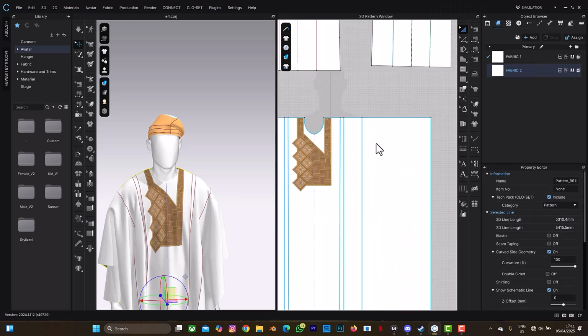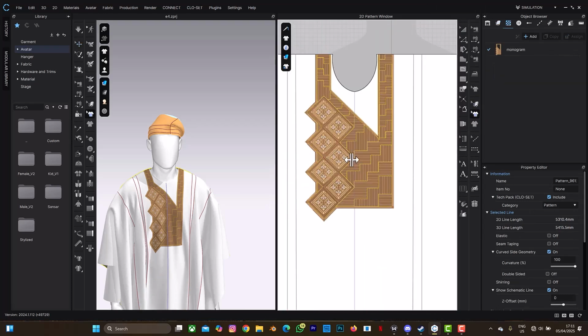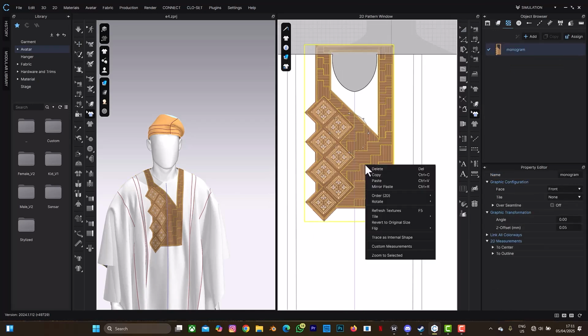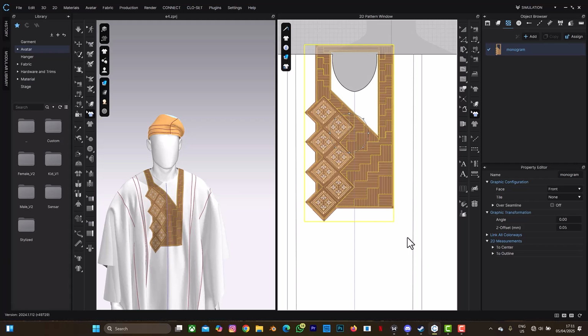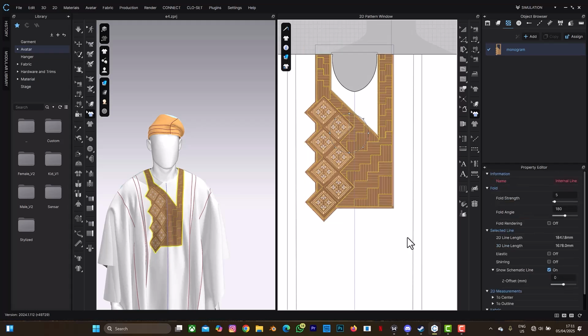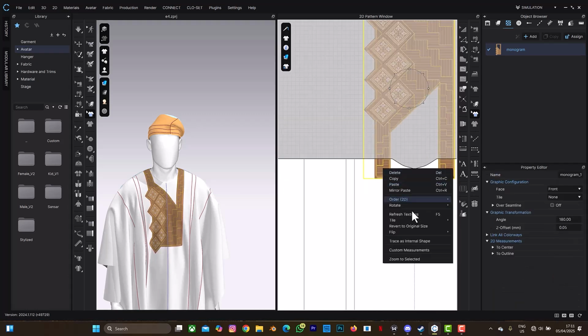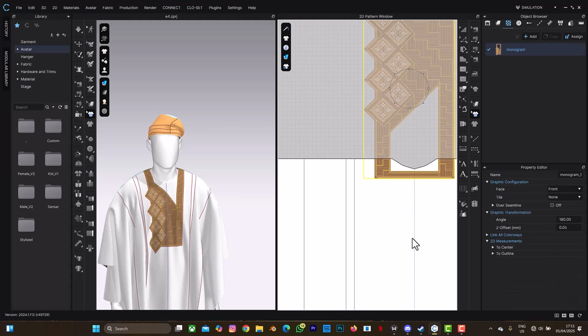Yeah, so I'm going to select this transform graphic tool. I'm going to select the Agbada pattern. I'm going to right click. Yes, I'm going to use trace as internal shape. You won't see this trace as internal shape when you right click on Clo3d 7.3 or 7.2 or 7.1. You only see it in 2024 upward. So let me just trace as internal shape. I've done that. I'll do the same thing to this one also. Select this, right click, trace as internal shape.